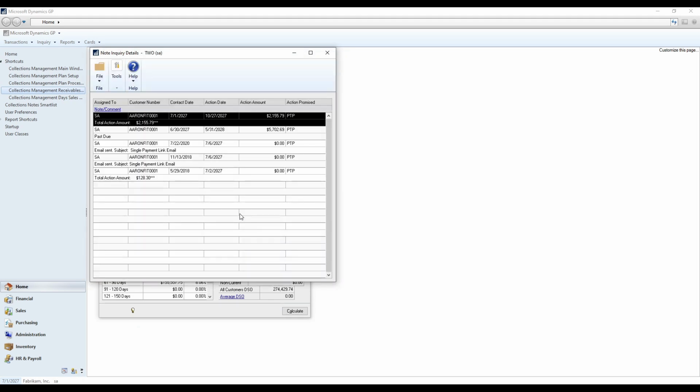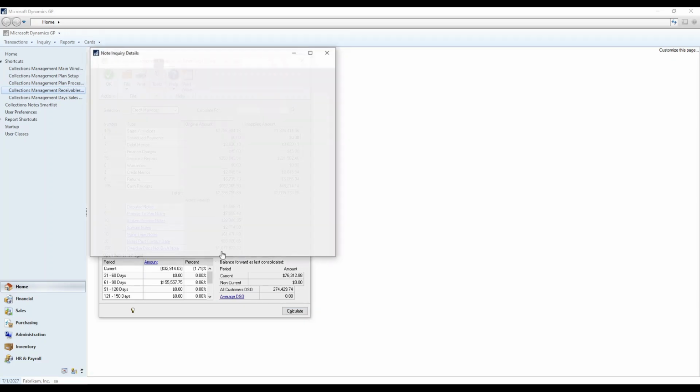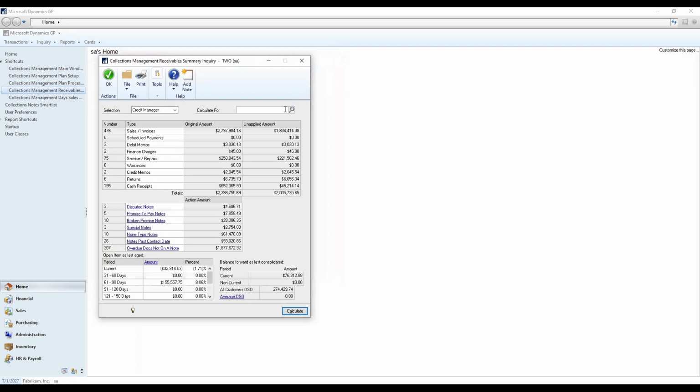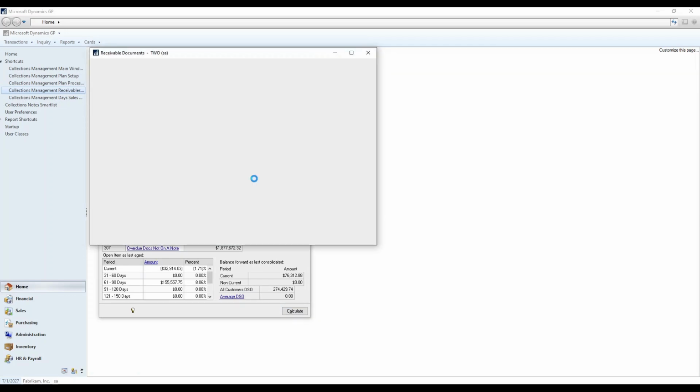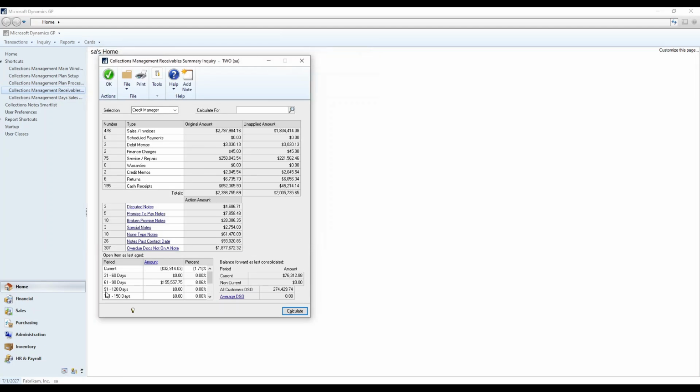But really, the 2 most important fields on this window are, first of all, here going to be notes past contact date, saying, hey, we have 26 notes here that are past due. Let's follow up with them right away. And then the most important field on this window, overdue documents not on a note, essentially saying these are past due and we don't know why. So we can drill into this from here, assign these to new collectors for follow-ups, or maybe you use it as your call down list and assign them to new collection notes. The bottom portion here, that's just your customer's aging information.